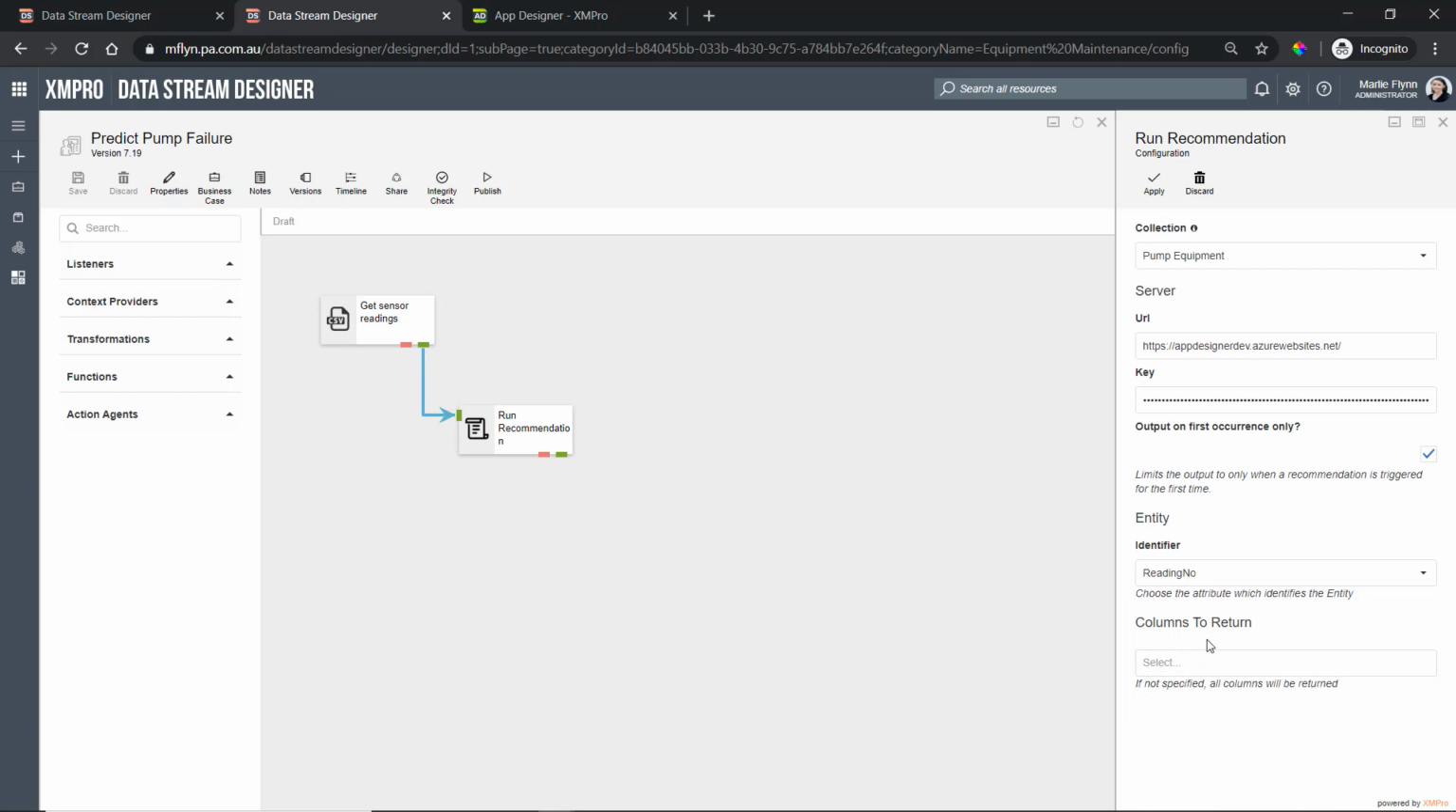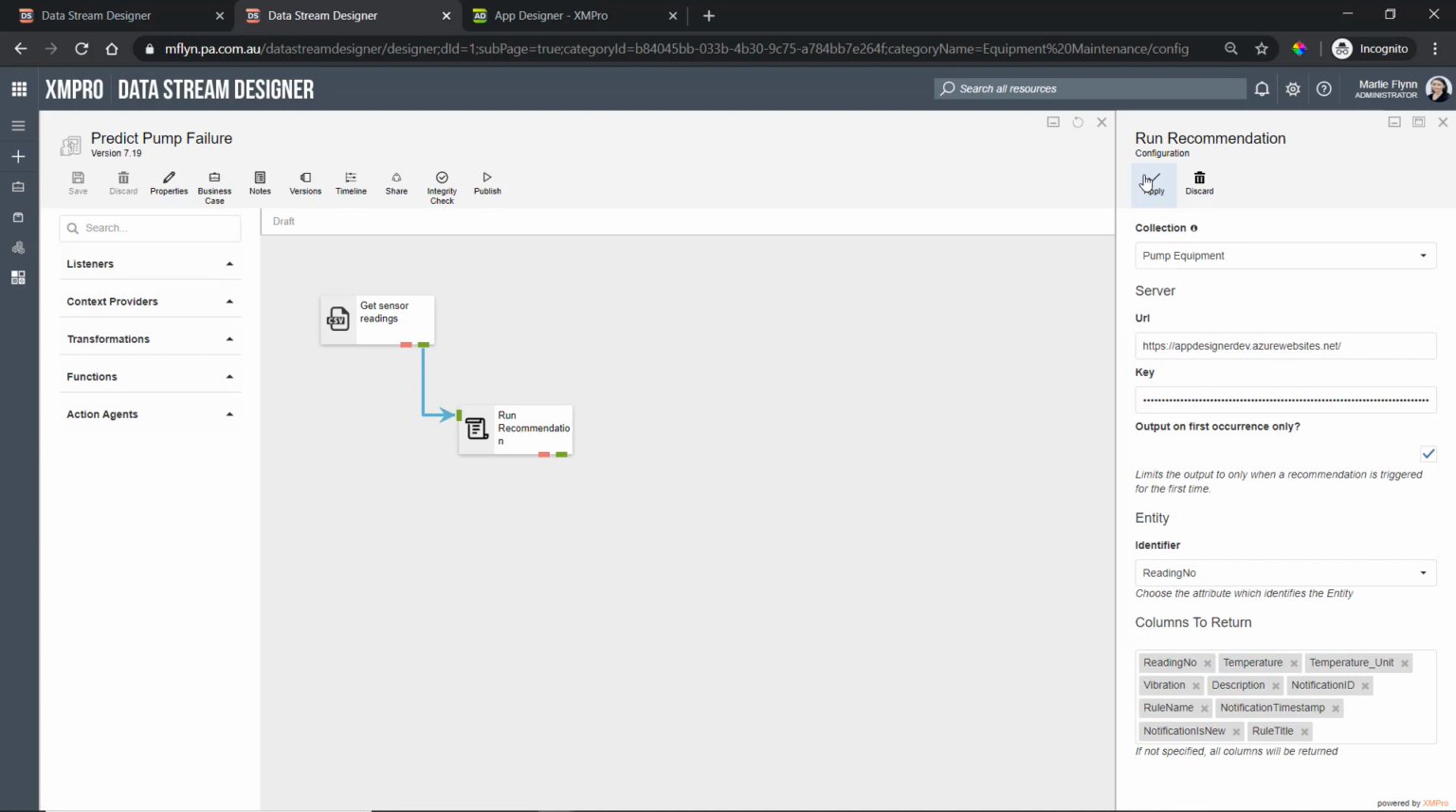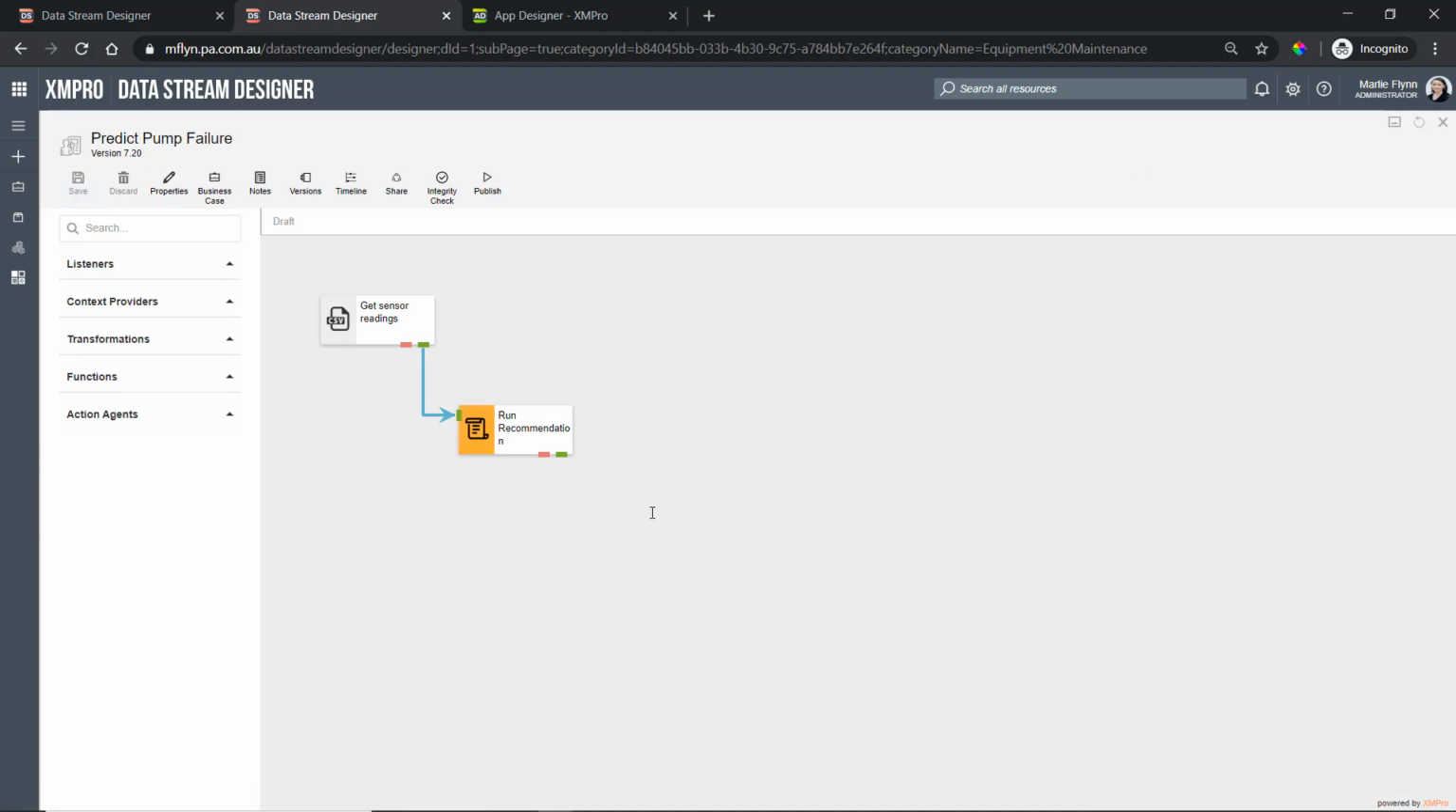Lastly, you need to specify the columns that you'd like to have returned. So you can just click on the tag box and select all the columns that you'd like to return. I'm just going to click select all and then click apply and save my data stream.